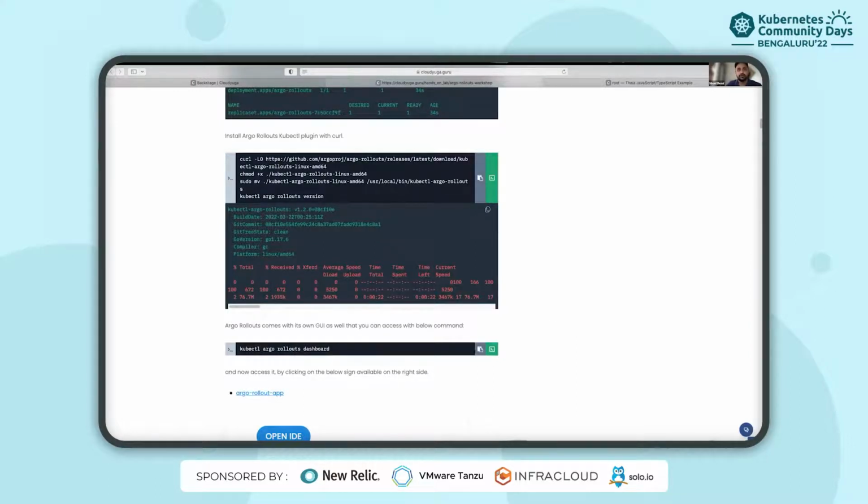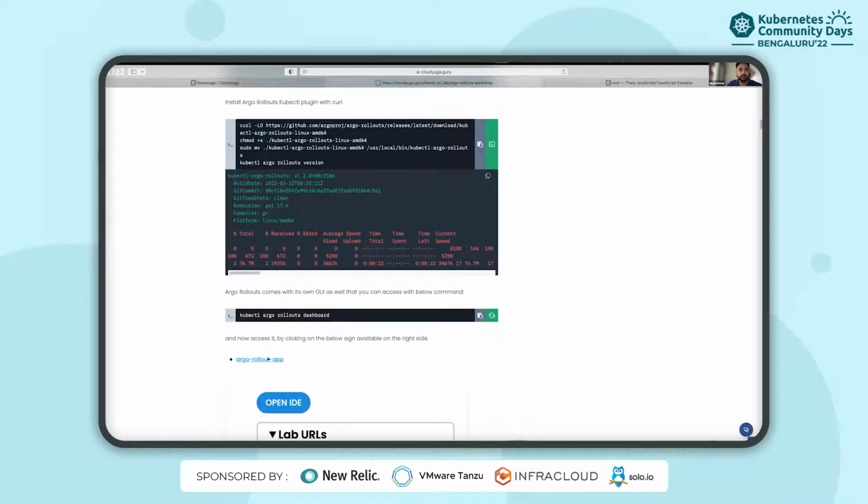So what I have done in this lab is I have already opened it on port 3000. Just click on this and you would be able to see the Argo Rollouts console available. Just click on this URL and open it in a new tab.